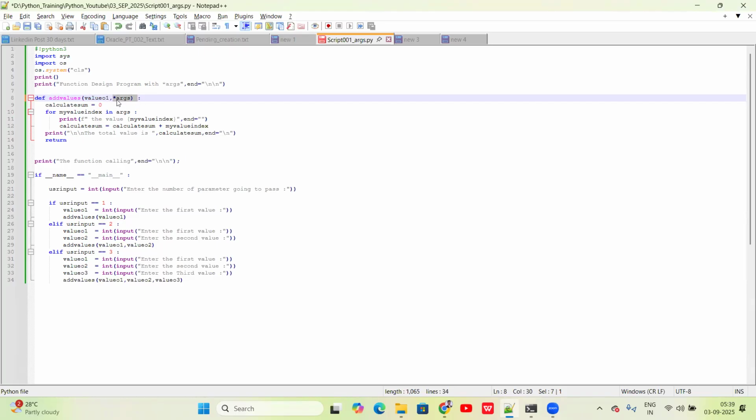Always on the right side, at the end, you can put star args, and before it keep whichever parameters you know. That's the way it will be very handy. Most real time projects use this star args function to work on it.